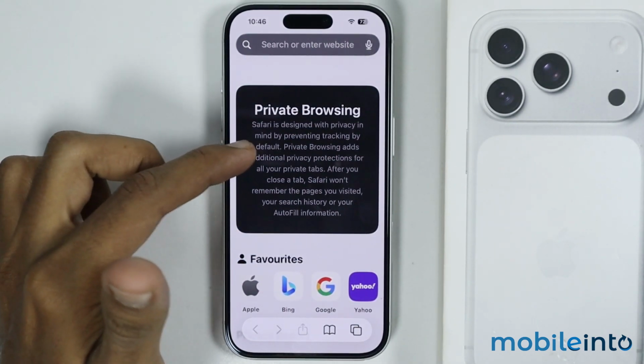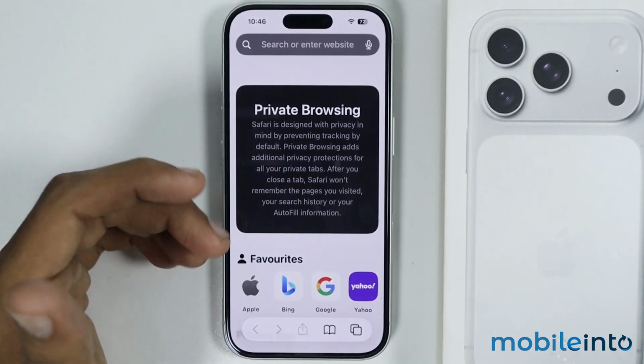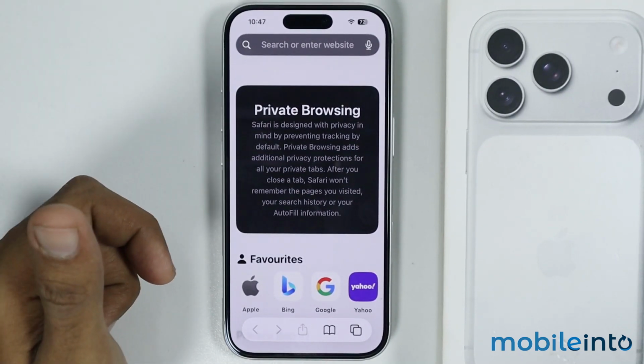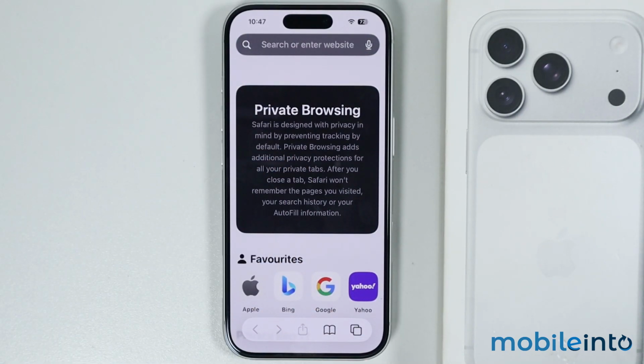Now, whatever activity you will do on this tab, your data will not be saved in your history or in your autofill information. Basically, if you close this tab, your search data will be removed from your iPhone.